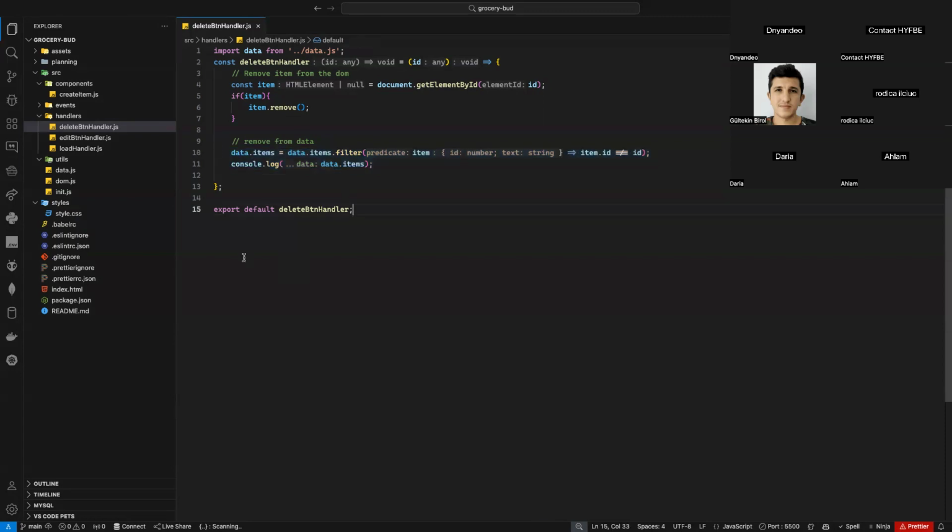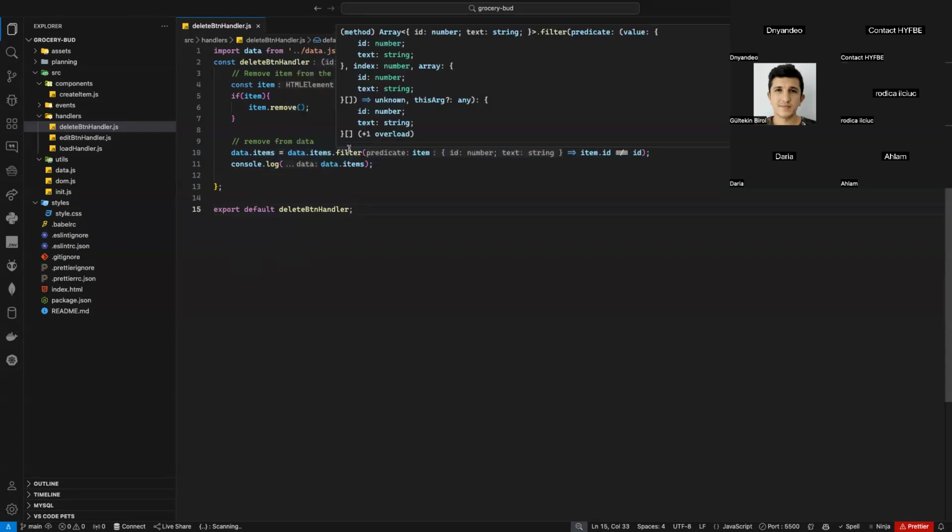What are the gray text there? So what I'm doing here, for now, ignore data.item. If I take my data.item, I have an array, right? So I'm using filter here. What do I want to filter?